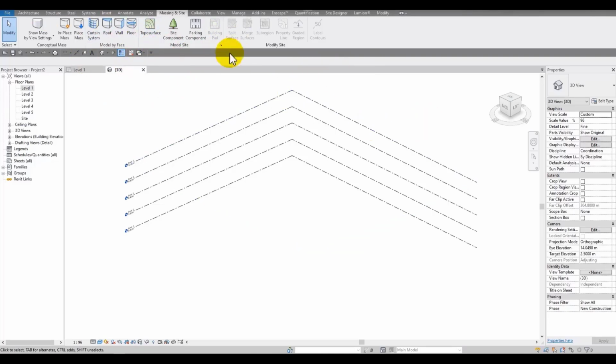Model Site and Modify Site are for creating and controlling topography in Revit, and Model by Face and Conceptual Mass, as is obvious from their names, are for drawing complicated volumes. I don't know why they are in the same tab, but we're going to do the Site first, and after setting up and managing it, we will go for Massing.